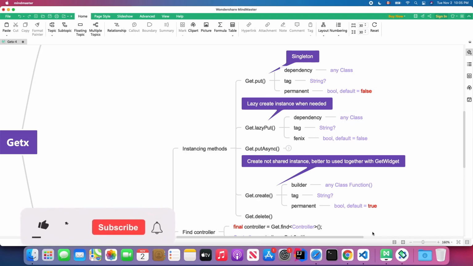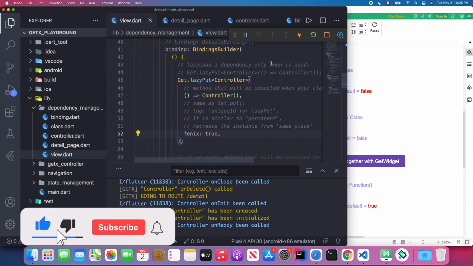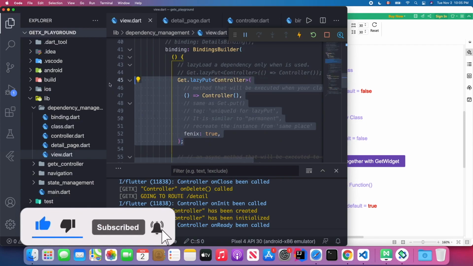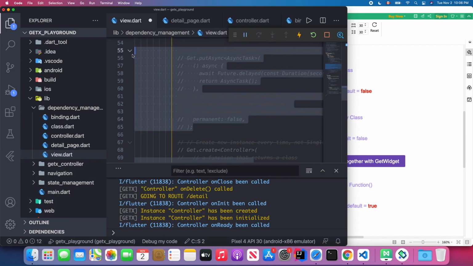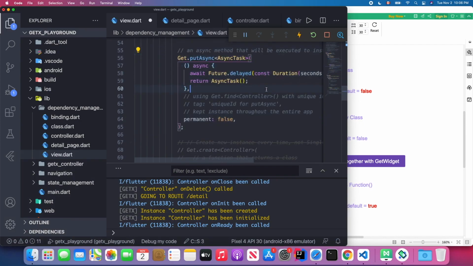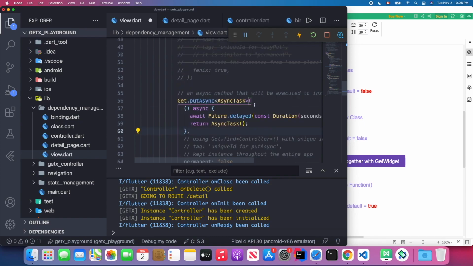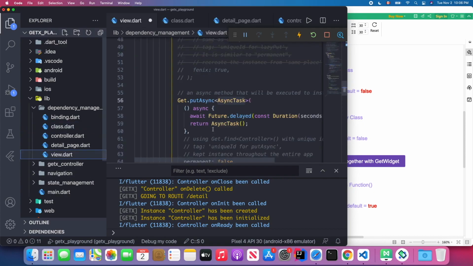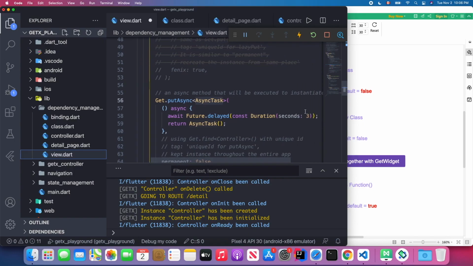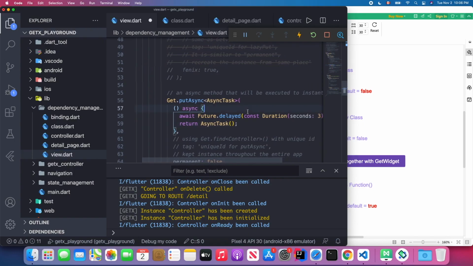So let's go back to our Visual Studio Code, and let's comment out this Get.lazyPut, and we have this Get.putAsync. Here we're going to create another class. As you see, we have some asynchronous task processing in the background. So in the front, we're going to await these 3 seconds. So I'm going to save this one.